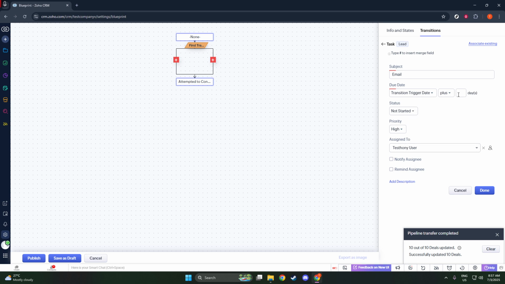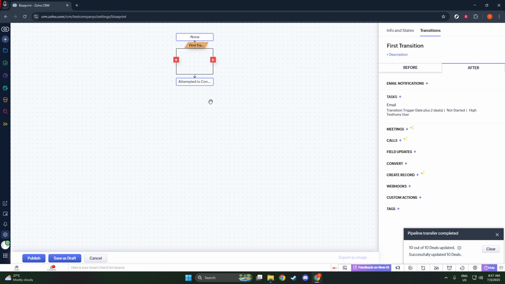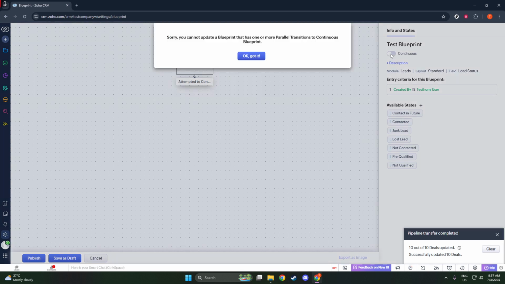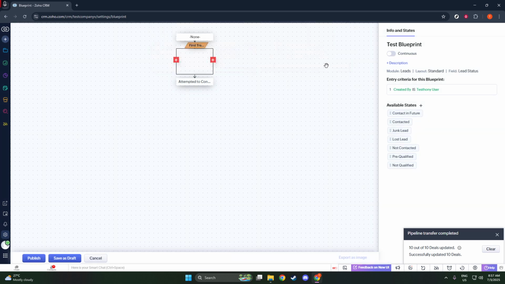Consider enabling continuous blueprint if your process necessitates executing multiple transitions in one flow, especially useful when dealing with mass updates. This feature keeps your transitions fluid and continuous, enhancing efficiency. Finally, hit Publish to activate your blueprint. This is the moment your planning and setup come to life.